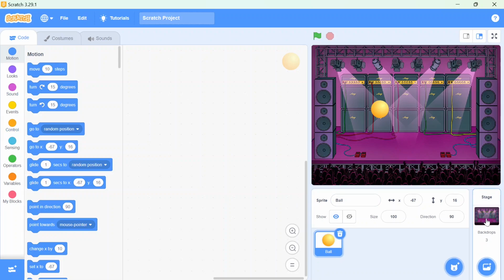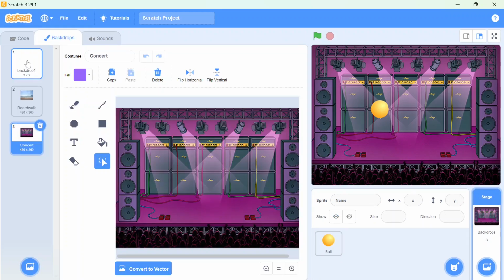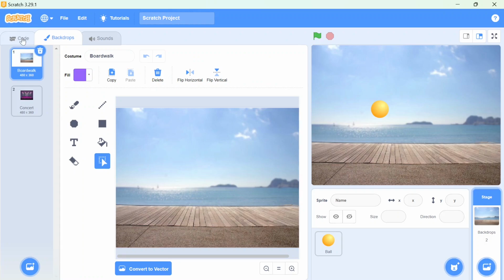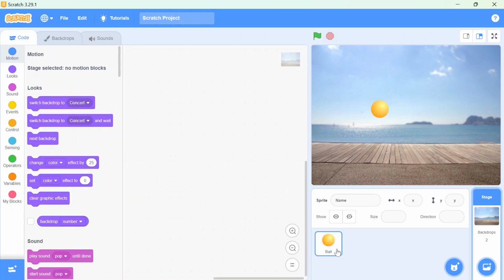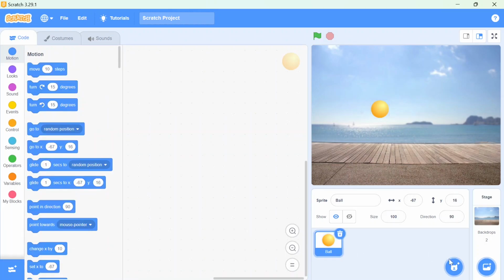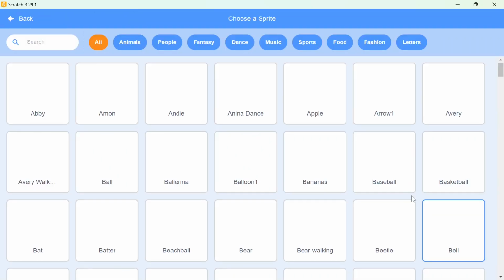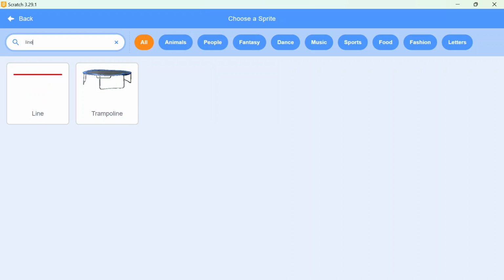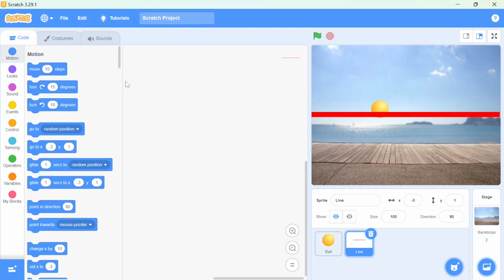When we select on this backdrop, here you can go to the backdrop and you can select as per your demand. This one I don't want, so I will delete this one. Now again I'm going back to the coding. One ball I got, another sprite I want the red line, so I'll just type line over here, and this is my red line, and I will put my red line over here at the bottom part. Now my red line is also set.